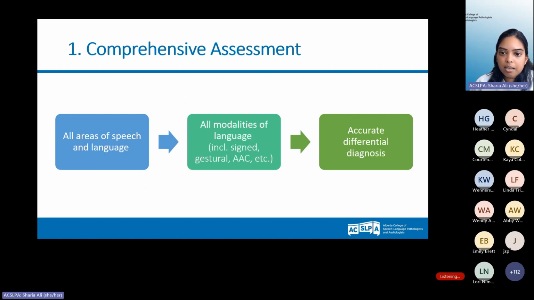So now we're going to dive into the practice guidelines. And so the first one for SLPs is about comprehensive assessments. This one is a holdover from the previous guideline, and it states that all areas of speech and language must be assessed in order to reach an accurate differential diagnosis. Something new that we've added is to say that all language modalities used by the client should be assessed, including signed, gestural, or AAC modalities.